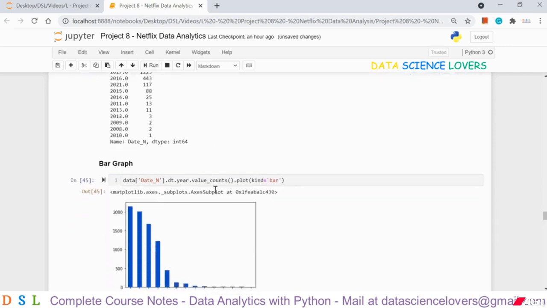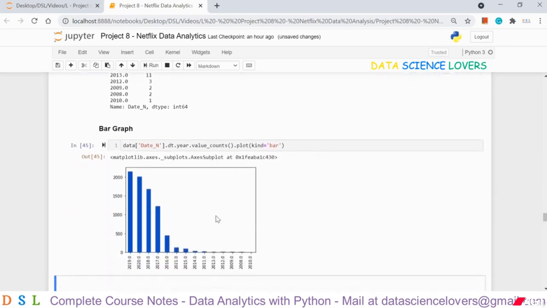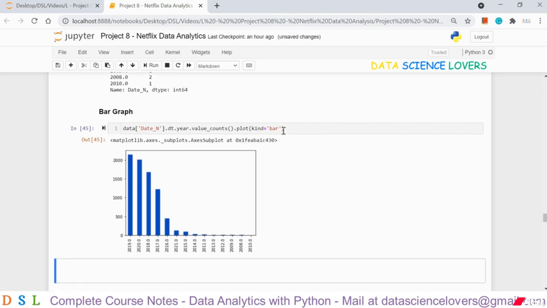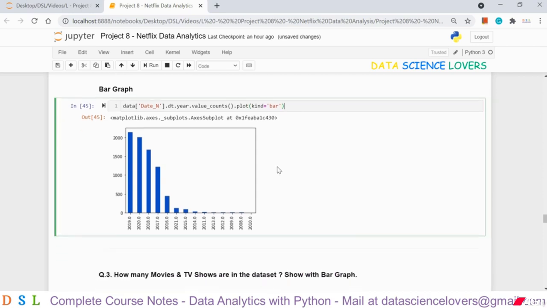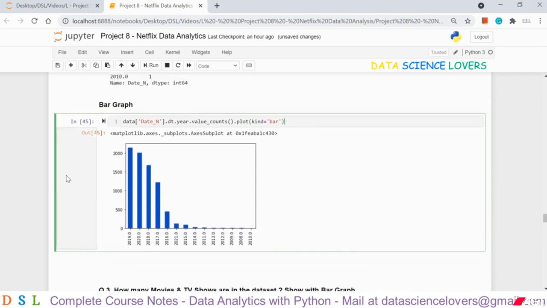If I run this, then it will show the result in the format of a bar plot. As you can see, in 2019 it is showing the highest number, and in 2021 it is showing a smaller number. So we can verify our result from this bar graph also. There are many other parameters that we can pass in this bar graph. We are not using these parameters right now, but we will use them in our later projects.